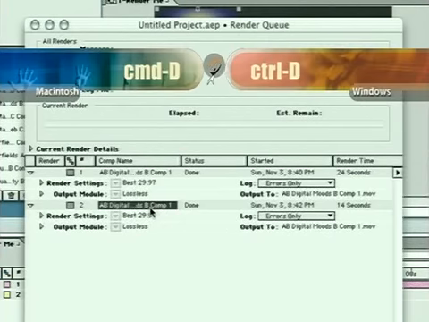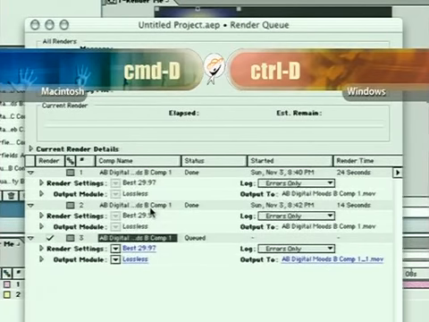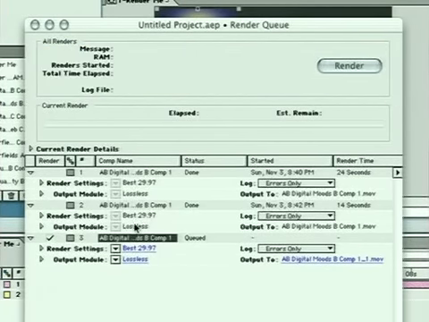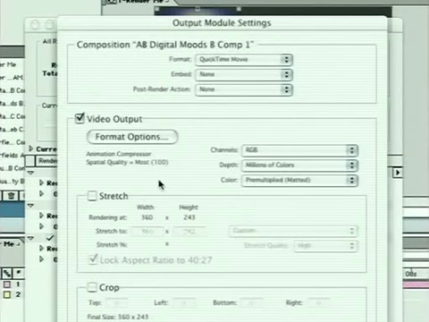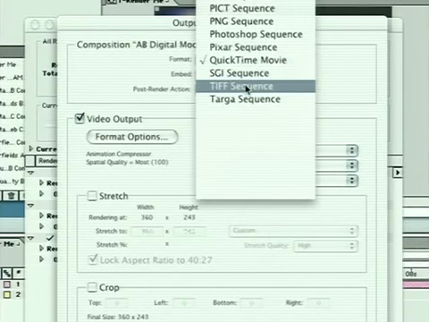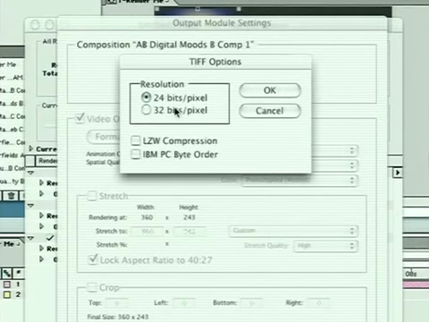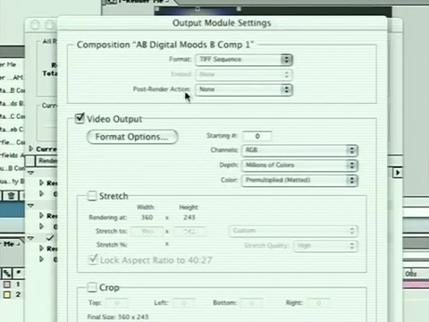Let me duplicate, Command-D, Control-D on Windows, our previous clip. And for an output module, instead of lossless, I want to actually output a sequence. So I'm going to click on the lossless here and bring up our output module settings. And under Format, I'm going to choose, say, a TIFF sequence. Okay? 24 bits per pixel is fine. Let's use LZW compression so it's a little bit smaller. Click OK. All of this is fine.